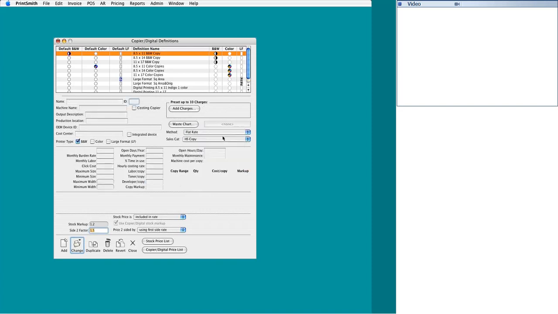Your second option is the flat rate method. And the flat rate method is where you're saying that I'm going to charge, in this case down here where I have rate per copy, 7 cents a copy. No matter how many originals, no matter how many copies the customer is making, I'm going to charge a flat rate of 7 cents.